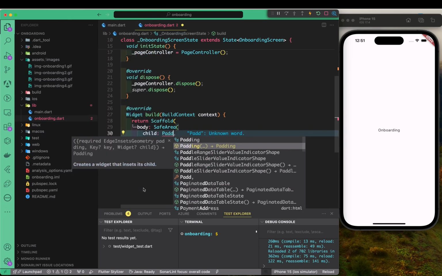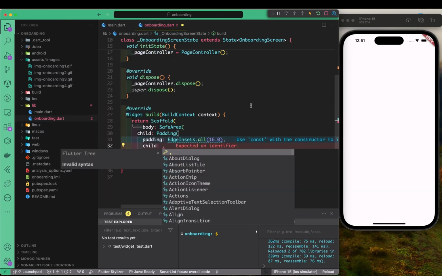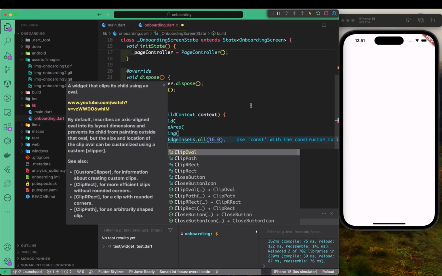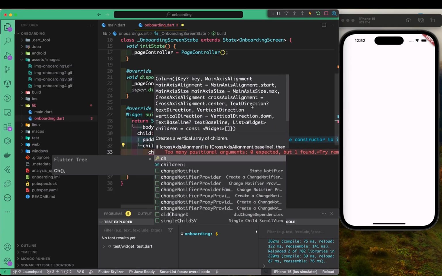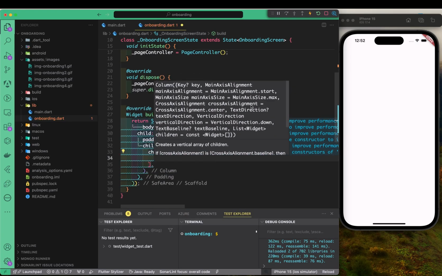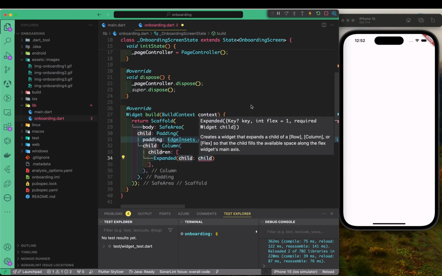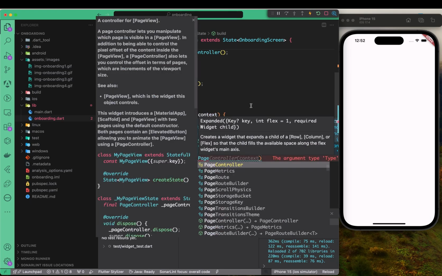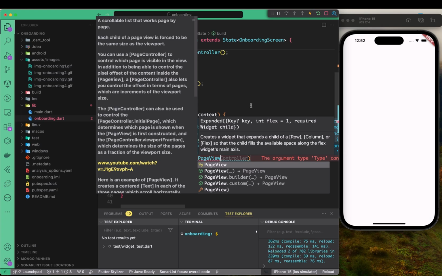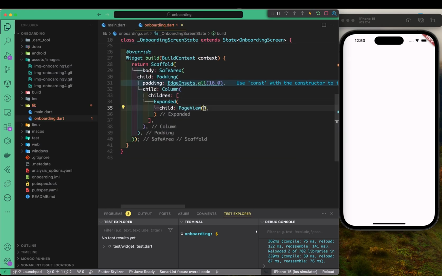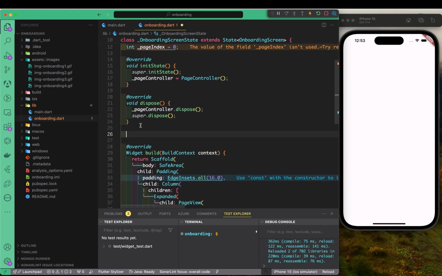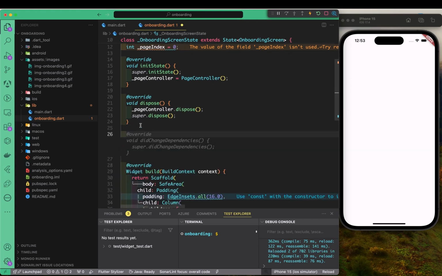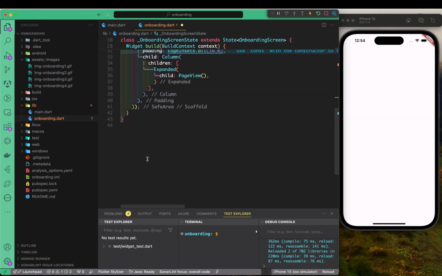Padding. I'll be using a column, then an expanded widget. Then we call our page viewer. Inside the page viewer, before going further, let's create a static list that will be holding the image link, the title and the description of our onboarding pages. Just create this outside here.